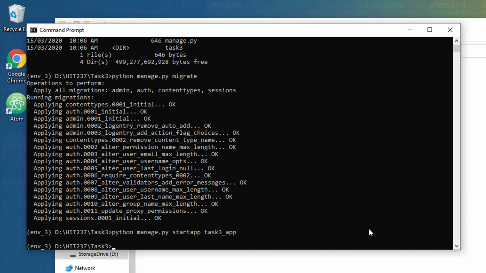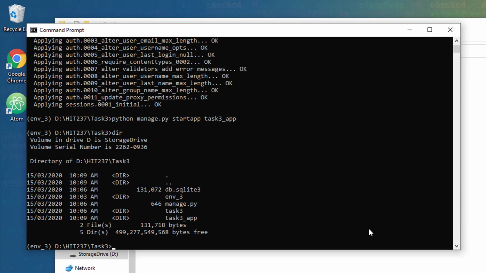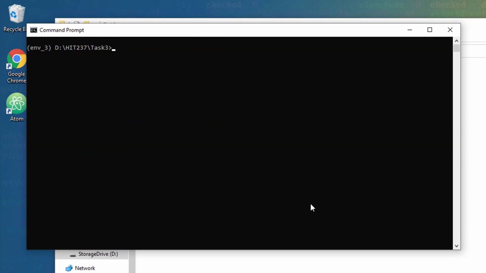All right, if we have a look at the folder structure now, we can see we have a new folder called task 3 app. This is where we're going to be working largely today. We will need to make some changes to the task 3 project, but we will be working in the task 3 app. Let's clear the screen, CLS. Now, creating the app on its own is not enough to get Django to recognize that it is connected. In order to do that, we need to edit our settings file. So if we do that with our editor of choice, I'm going to use Atom.